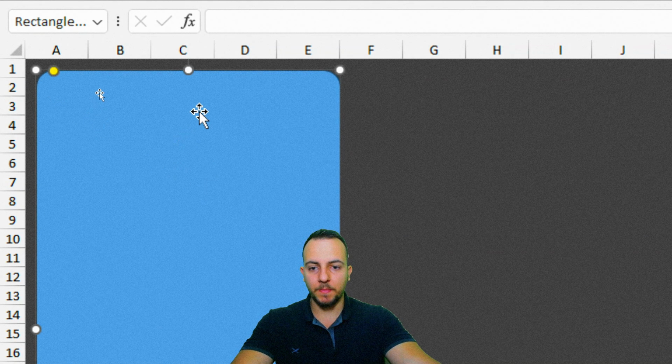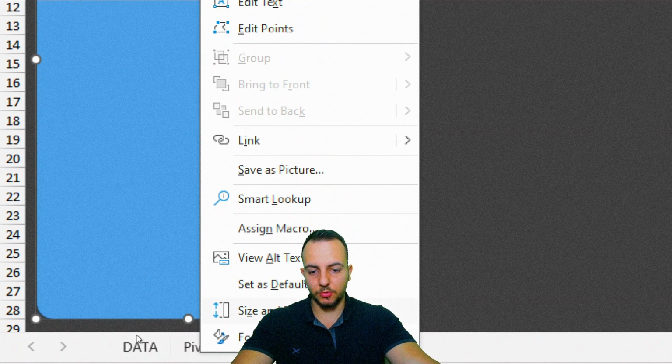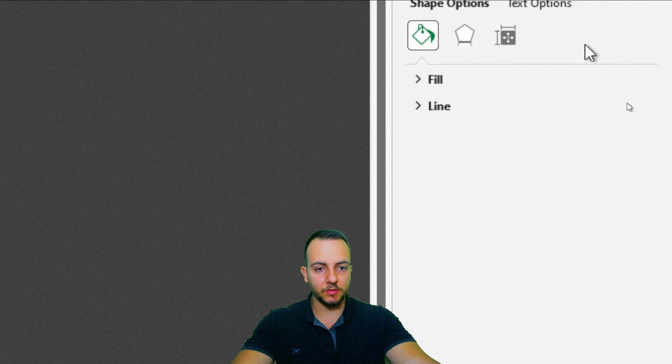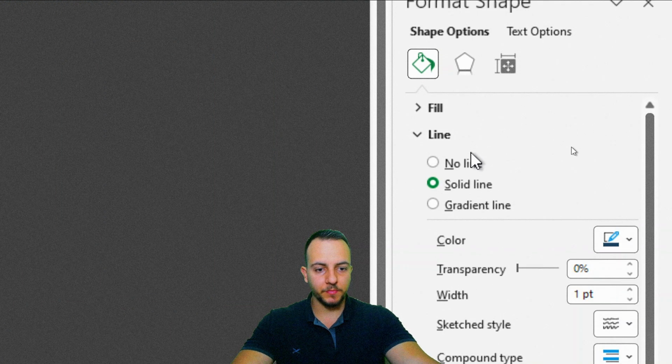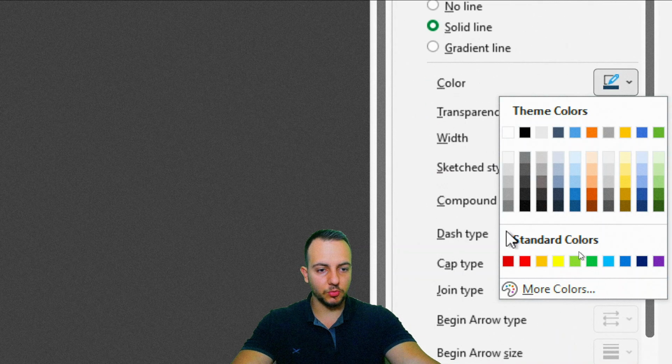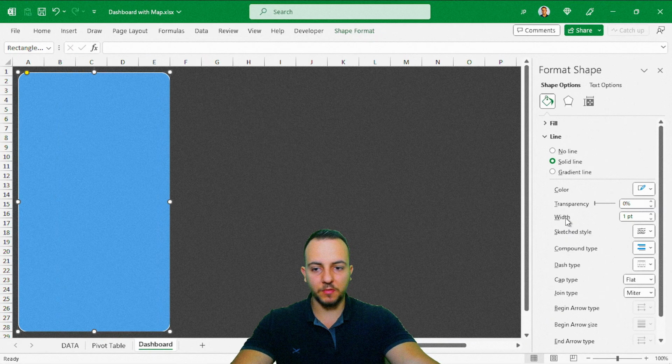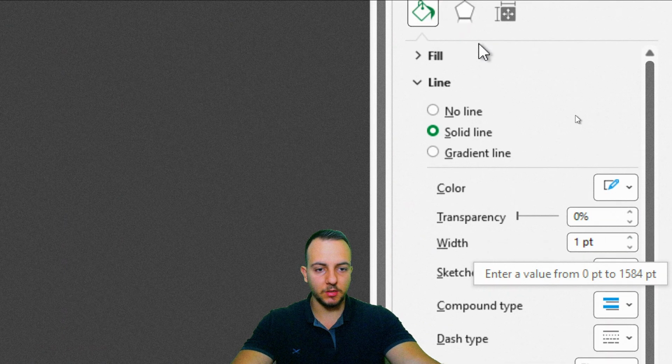I think it's good. Now let me right click here, and then I go to format shape, and here in this right panel, I'm gonna click on line, and I'm gonna use a solid line that is equal to white, for example, and the width, I'm gonna use 1. Okay. Now we can close it.